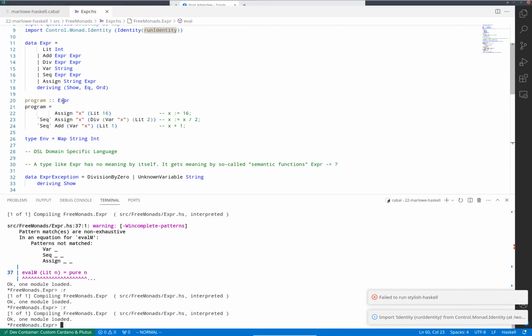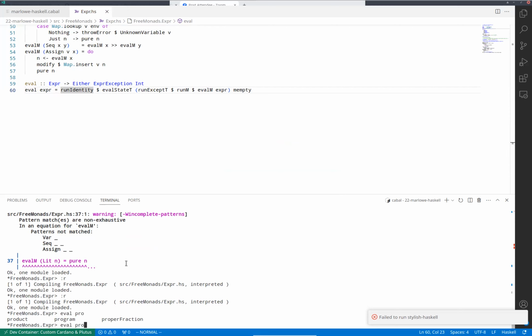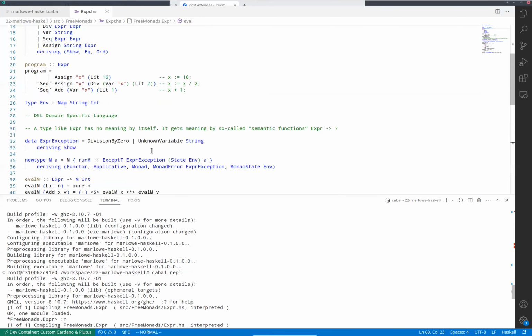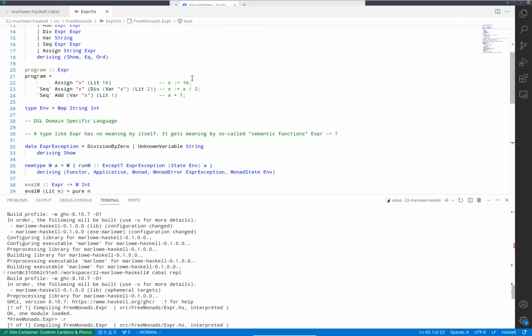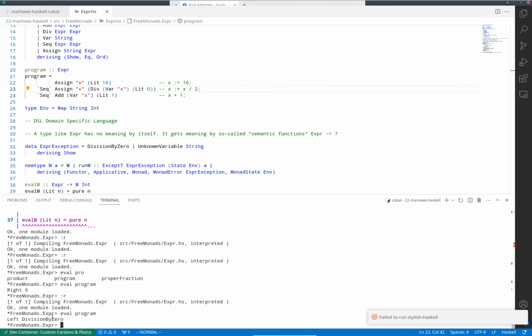Here is still this example program. So I can try this now, eval program. I get a Right 9, is that correct? I set x to 16, then I set x to x divided by 2, so now x is 8. And then I seek, and finally I add 1 to this. So 9 is correct. But if I change this here to a 0, for example, then I get a division by 0 error.